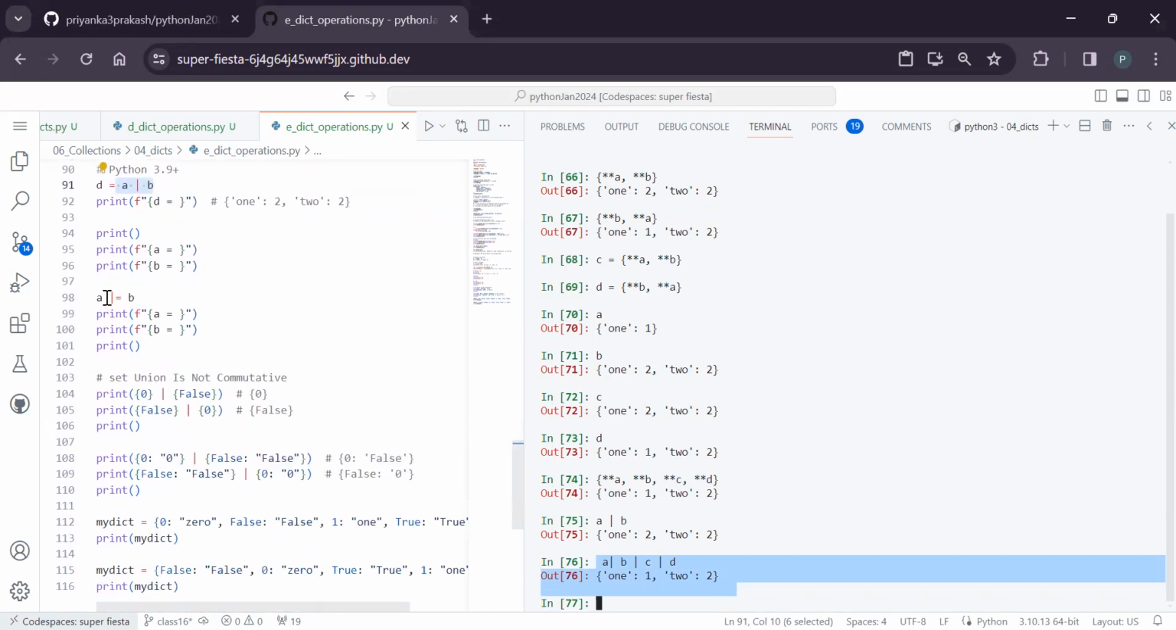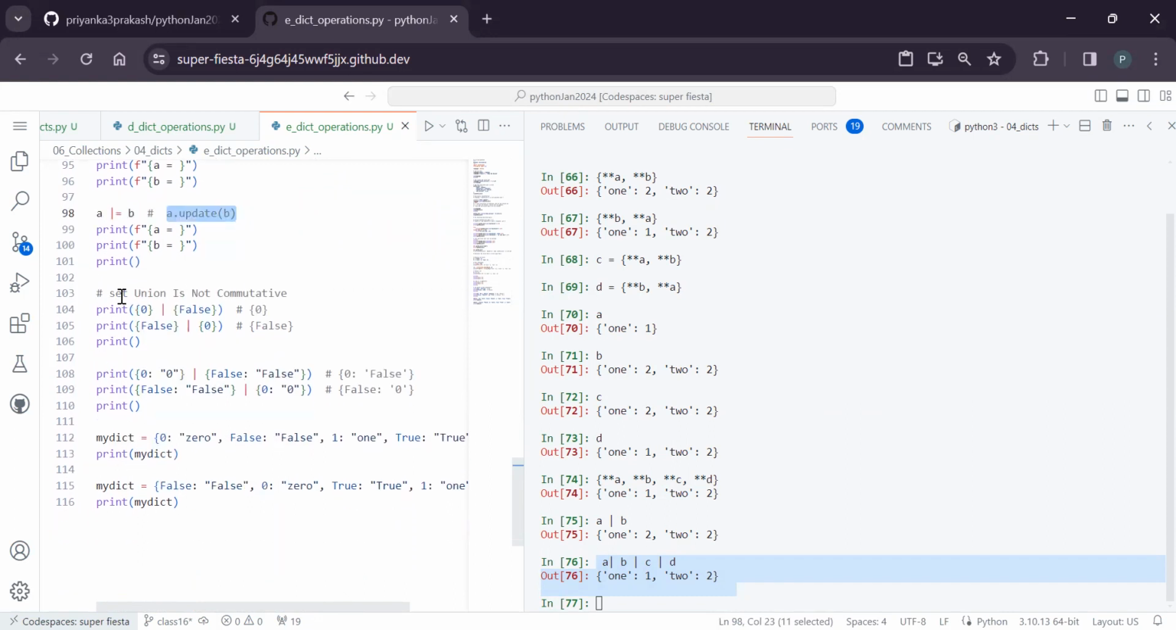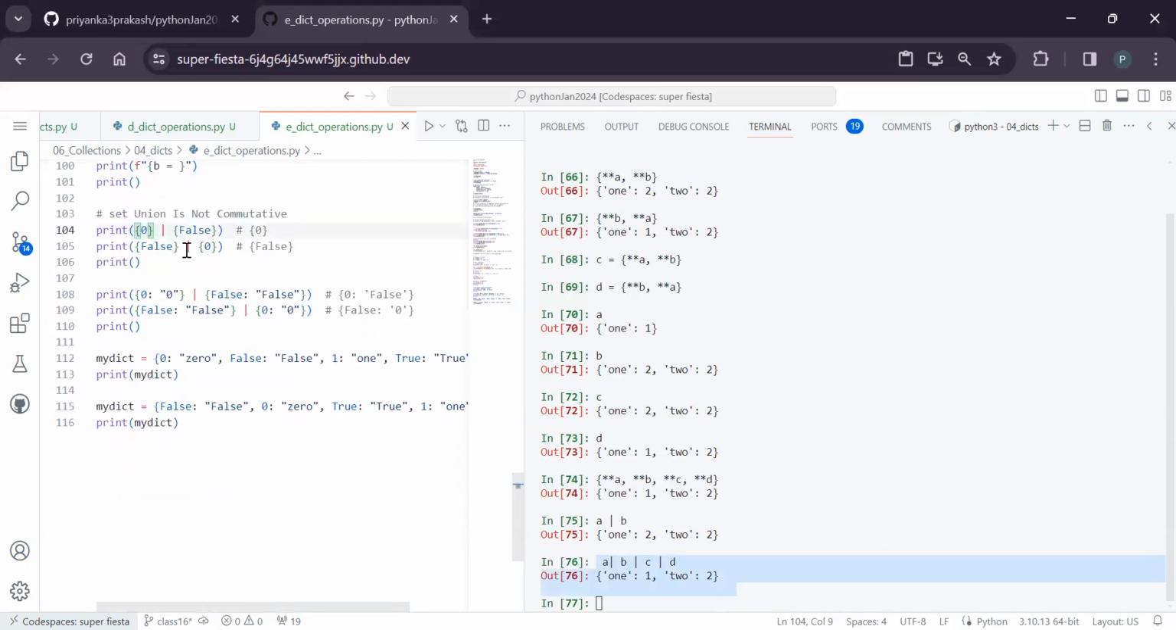And this is very interesting. This is |=, which means combine and update. This is the same as .update, the same as A.update(B). Combine both the values and update into A. This is the update of so-and-so. Similarly, set union is not commutative, so you can verify that. These are theoretical things you can just walk through. So this is all about dictionaries and dictionary operations.